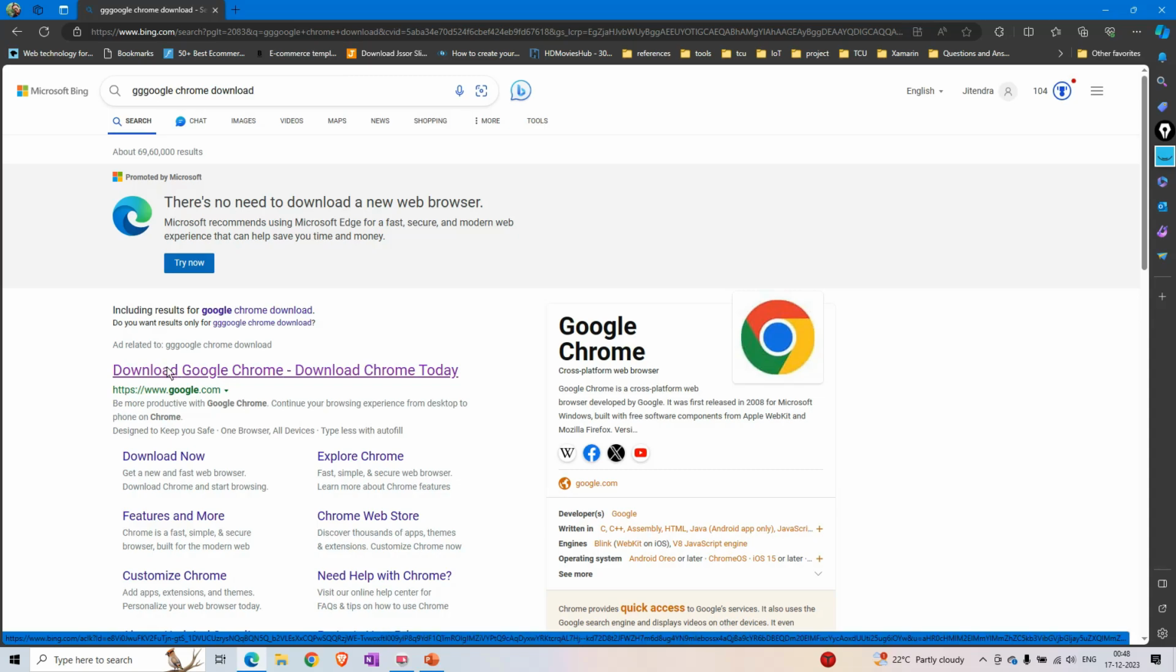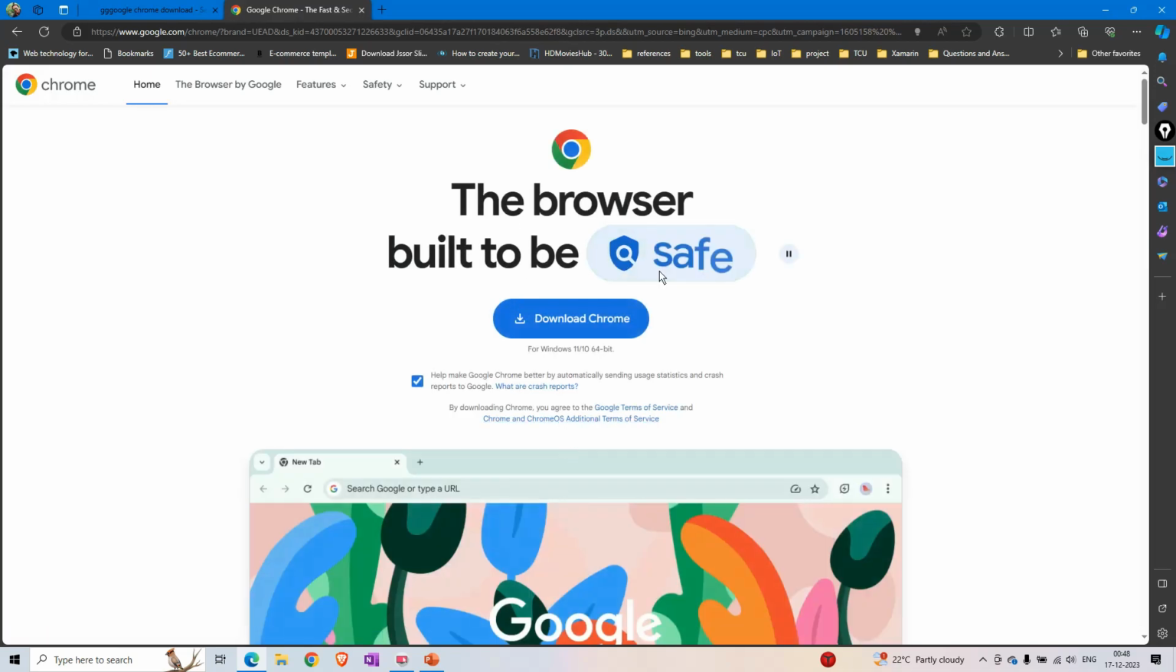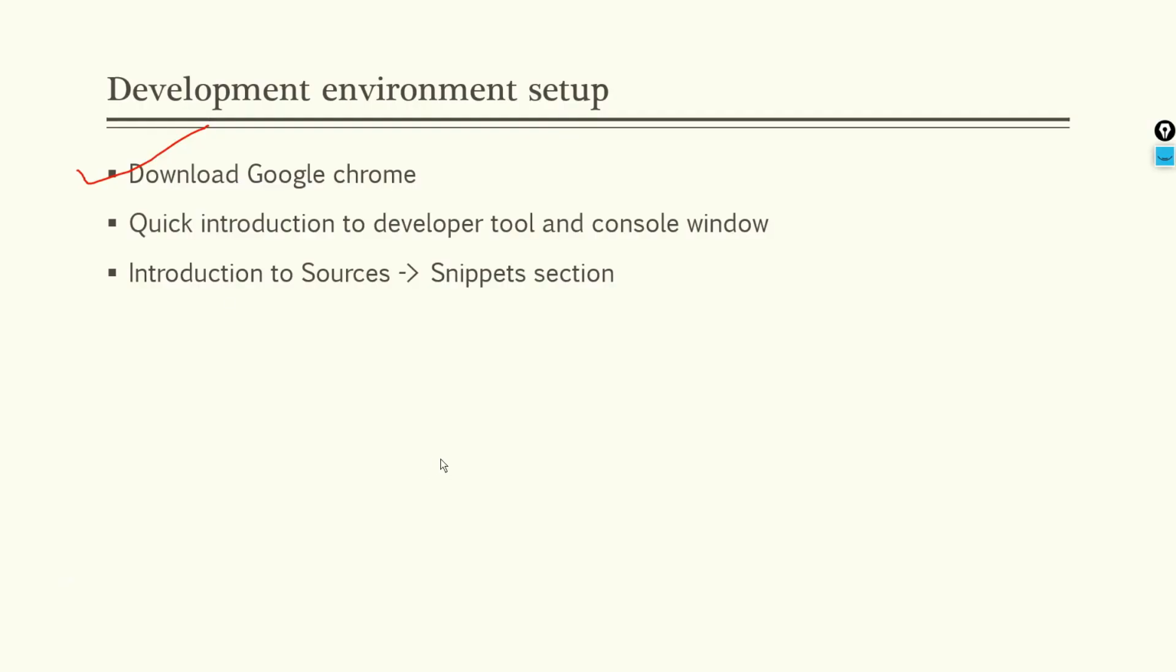So I can go to the main page. Here you can see the option for downloading Google Chrome. Post download, you can follow the on-screen instructions to install it on your respective machines. As I have already downloaded and installed it on my machine, I don't need to do it again. Once you are done with downloading and installing Google Chrome, you can open up the newly installed Chrome.